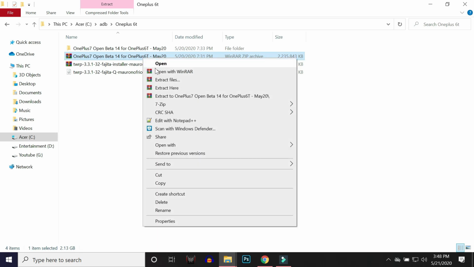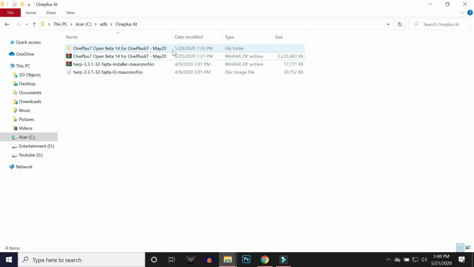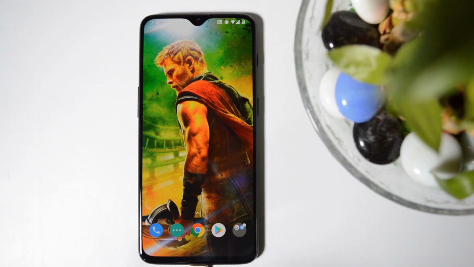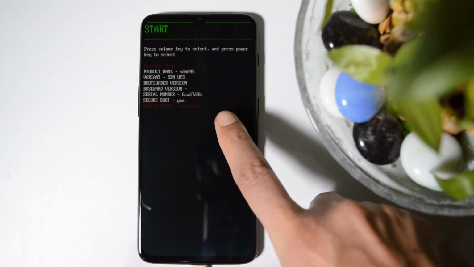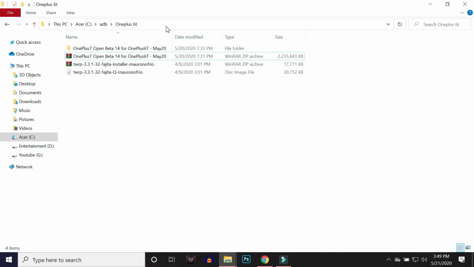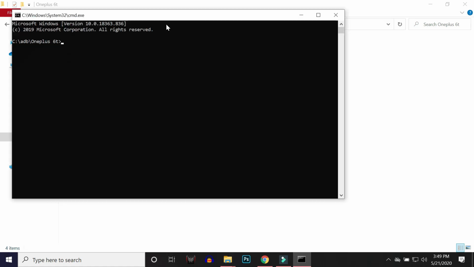After that, right click and extract this file. Once you are done extracting, it's time to install it on your device. First, boot your device into fastboot mode. Here you can see my device state is unlocked and I've connected my device to the PC. If you have already installed ADB drivers, then open command prompt there and check whether your device is properly connected in fastboot mode or not.